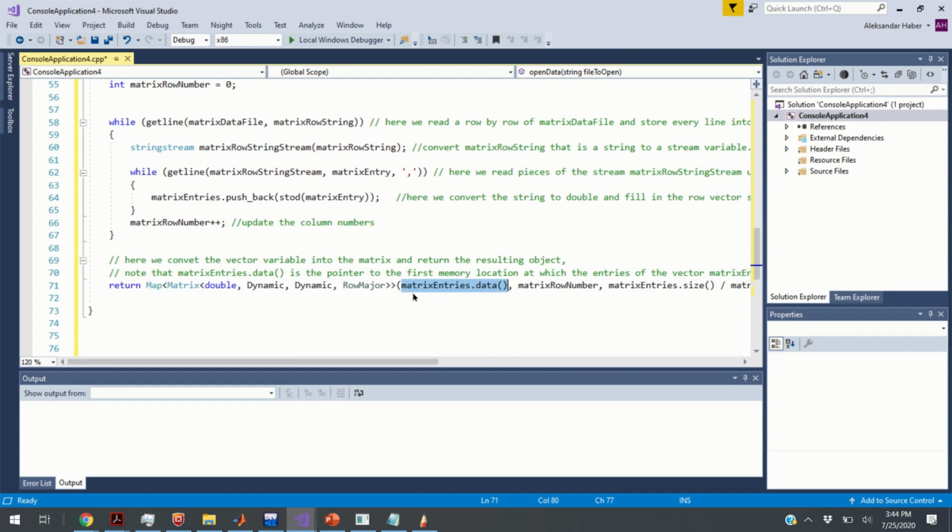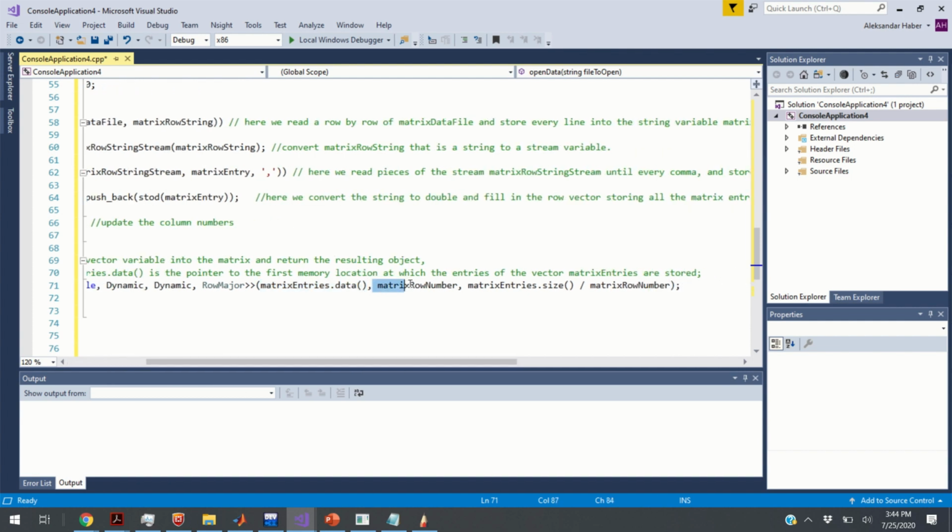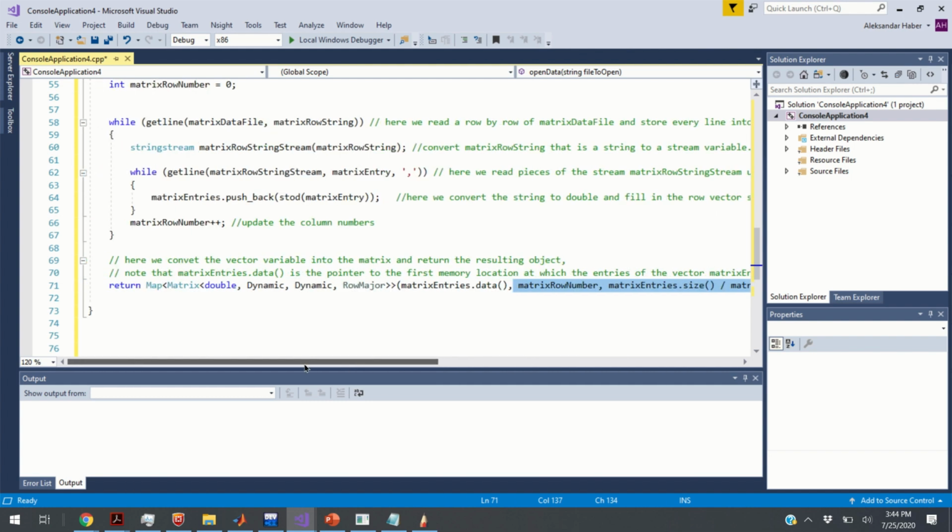Why does this whole procedure work? Because the entries of a vector are stored consecutively in the computer memory. And this function just needs to know the pointer to the first entry, and it needs to know the dimension of the final object. And it automatically converts our C++ vector into the Eigen matrix object.